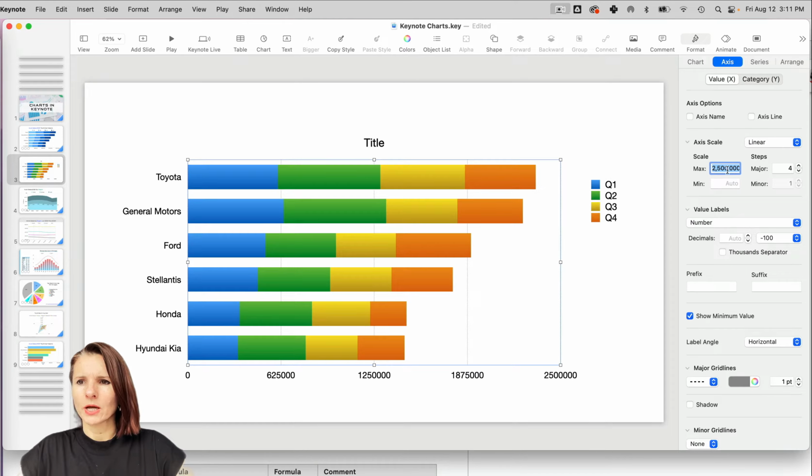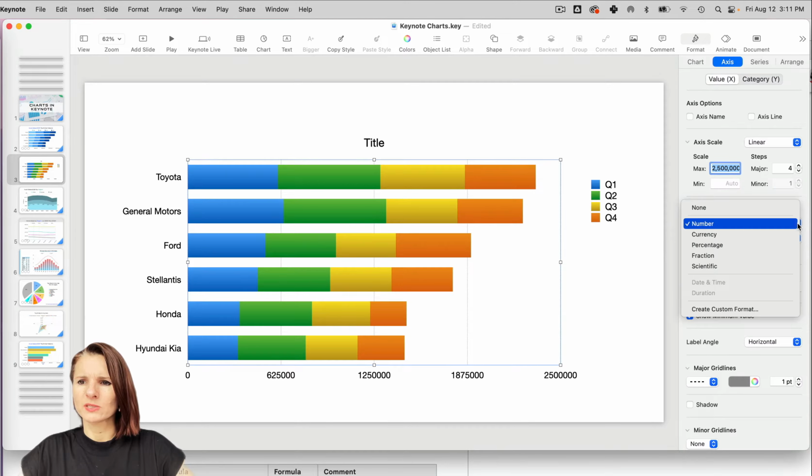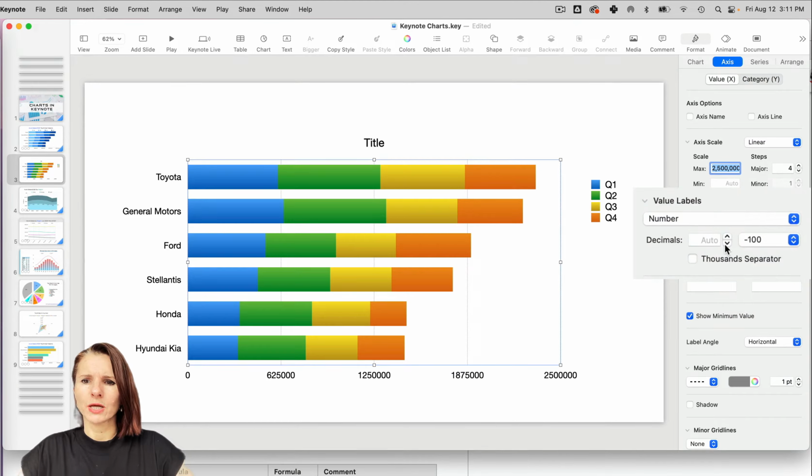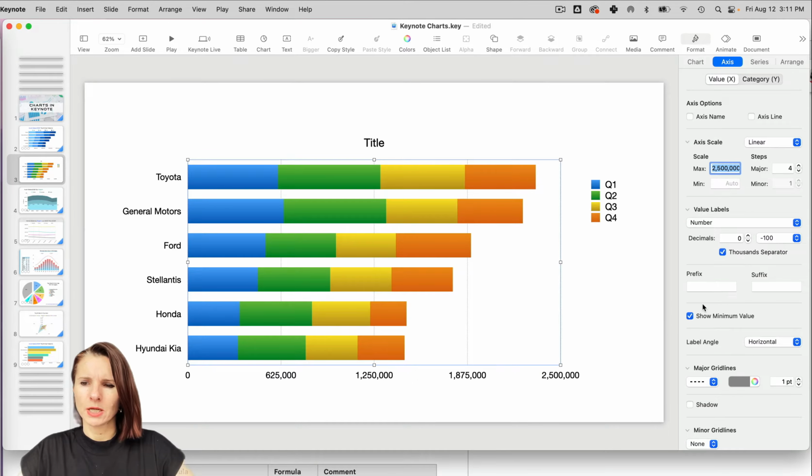Now you can also change number format, like you can specify if it's currency or numbers or percentages and so on. I have a number here, but if you have decimals, you can add decimals. I don't. It's important to add maybe the thousand separator, because that keeps the data clearer to read. You can show minimum value or not. I like to show the 0.